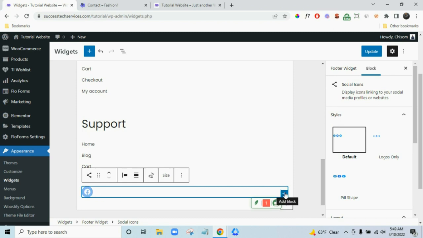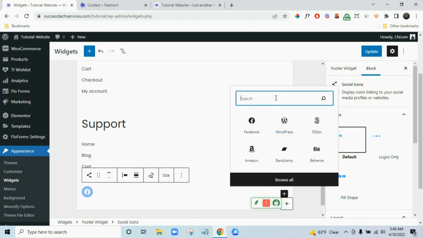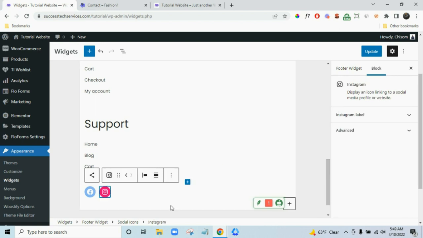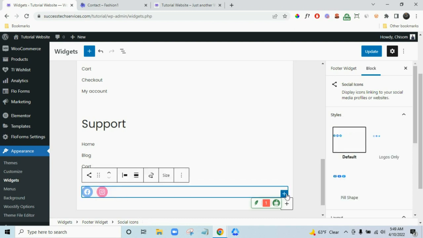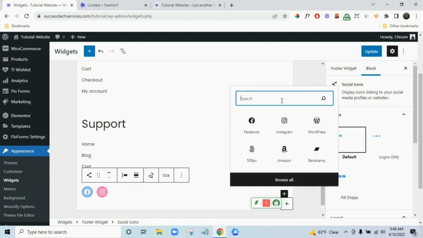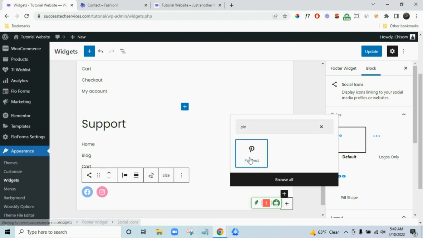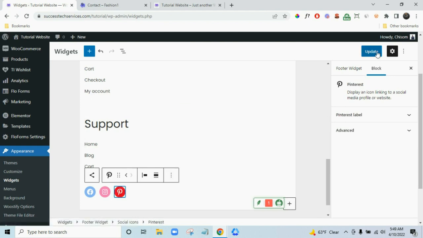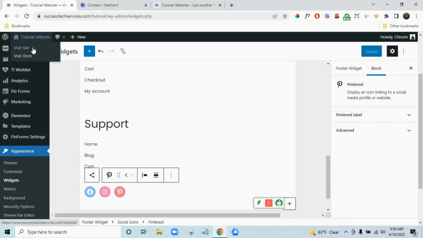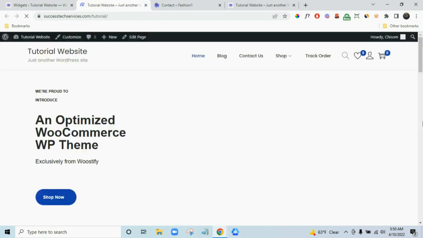Plus again, you can add another Instagram. Just click around it. Plus again, you can add another Pinterest. And then if I just update this, saving, boom. Let me take a look at the site and see if it updated automatically itself. If not, we're gonna go into the customizer settings and do it ourselves.